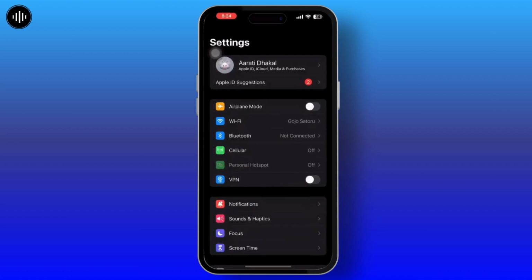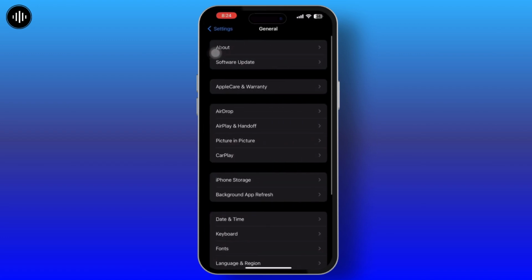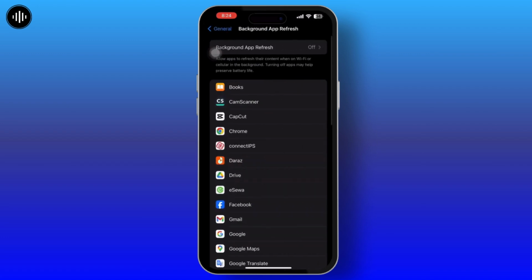Now inside settings, scroll down and tap on General. In General, scroll down and tap on Background App Refresh and make sure it is turned off. After that, go back to the settings again, or General again.